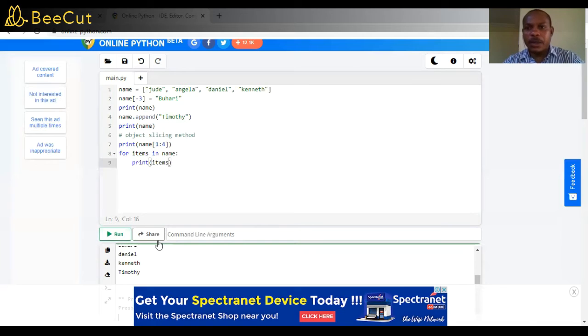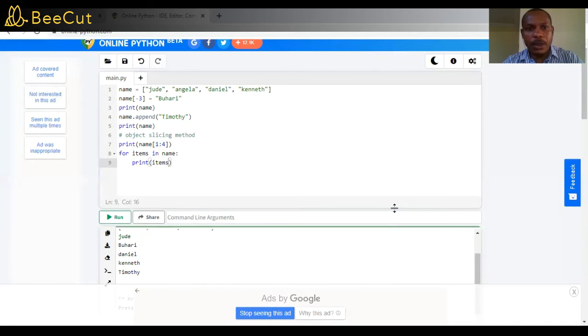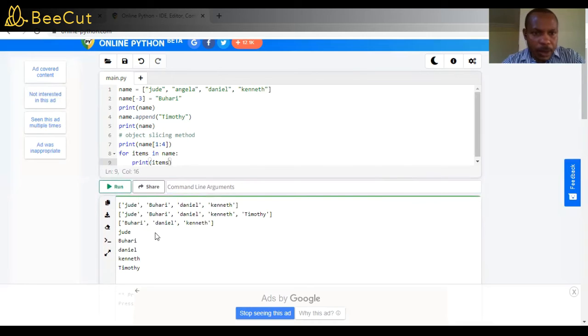Good. So now I just run my code. Sorry, let me take this out. Okay, I just run my code now. You can see what happened. A list has been printed out. The names are Jude, Buhari, Daniel, Kenneth, Timothy. The list has been outlined. Let me erase this so that you can see what's happening there. Jude, Buhari, Daniel, Kenneth, and Timothy have been printed out. So that's our list. Good. So that's just the basic thing.